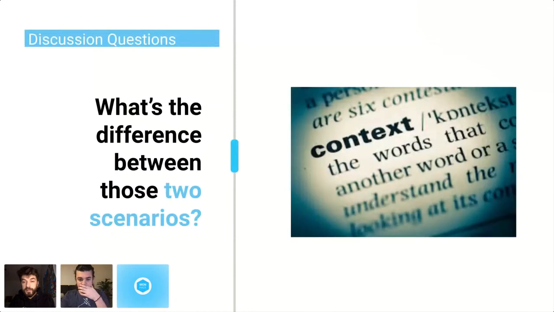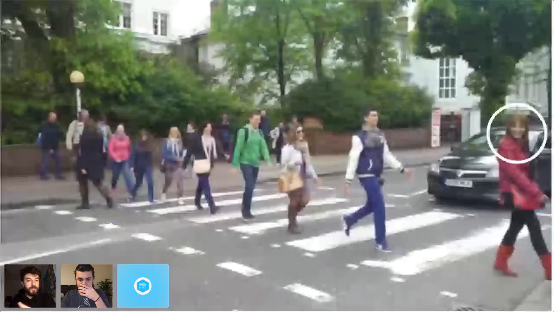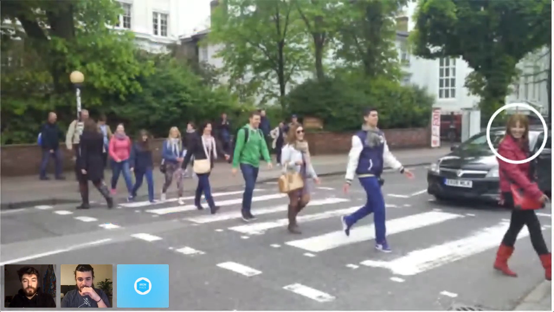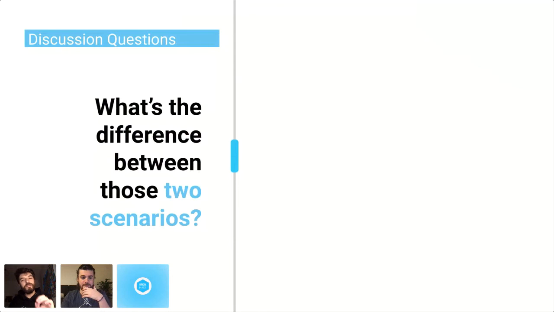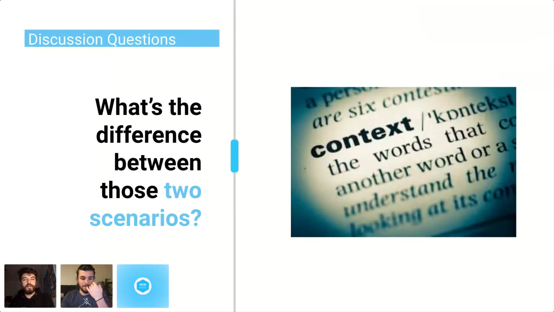So you can say, without really observing and thinking about the context, that both of these groups of people are crossing the street, but actually these are posing for a photo. So it's quite different what they do. Maybe physically they're doing the same thing, but their motivation and their goal is very different. So this is where we need to understand the context of the user.